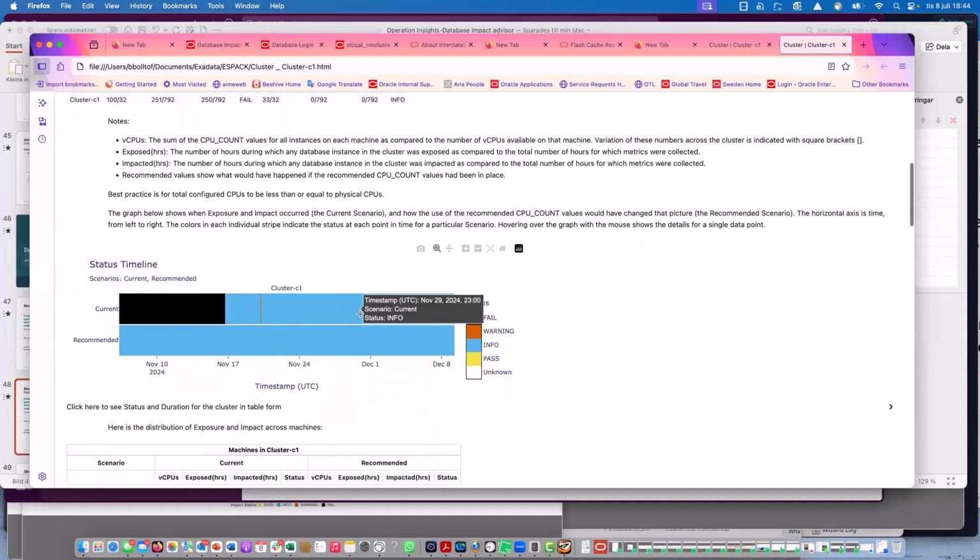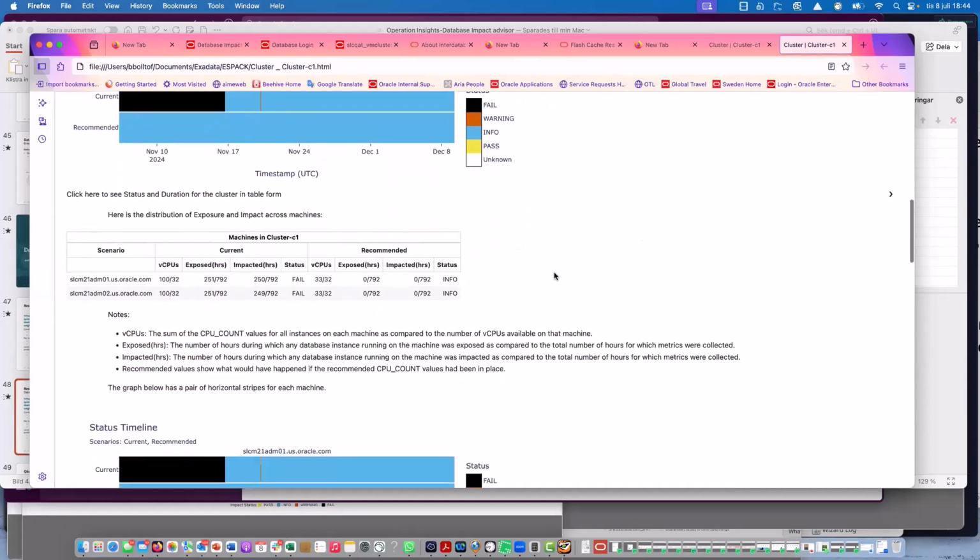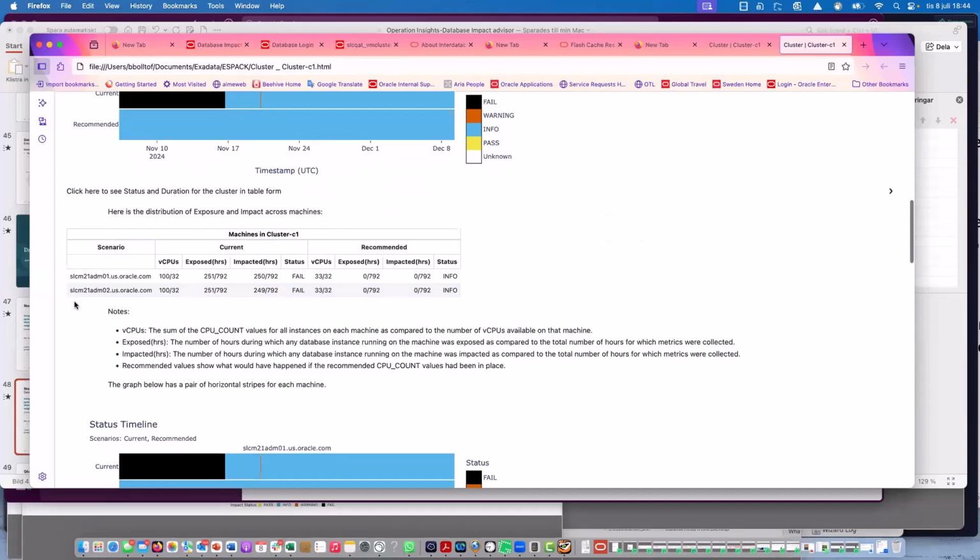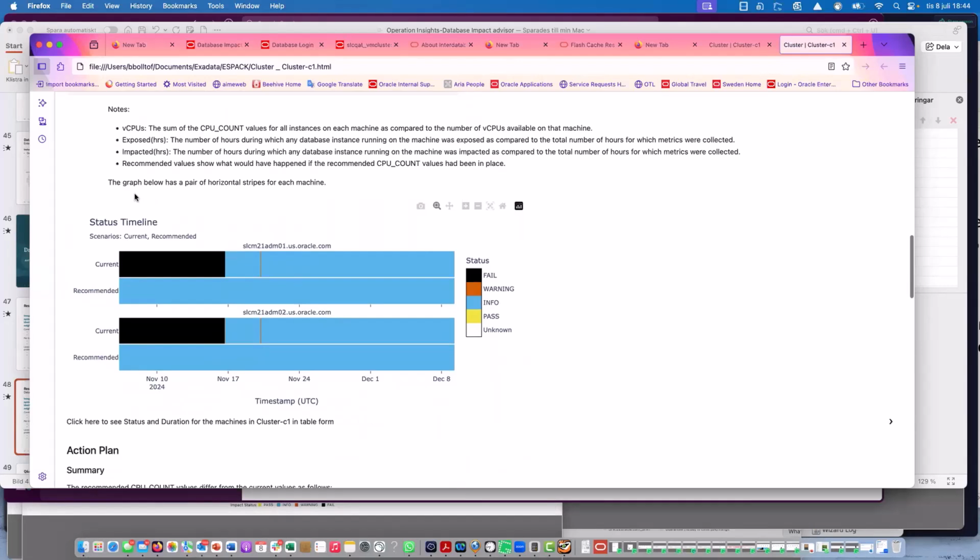Here we have the current situation. We can see all the details about when it's failing and when there is a warning, because here we have a warning also. If we implement the advice, we will be able to see that we have more or less no impacted hours at all. That provides us with the details: for each individual instance we will get to zero, and here we have it for each individual node in the cluster also.